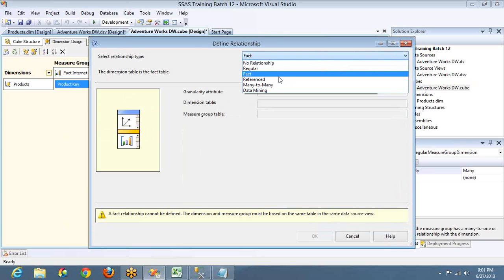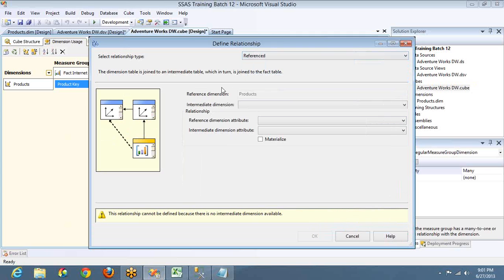And the next one is referenced. If you see the image, it is pretty clear. This dimension does not have a direct relationship with the fact table. It is marked with a dotted line, right? So this one is not related directly, but indirectly through some other dimension in the middle.